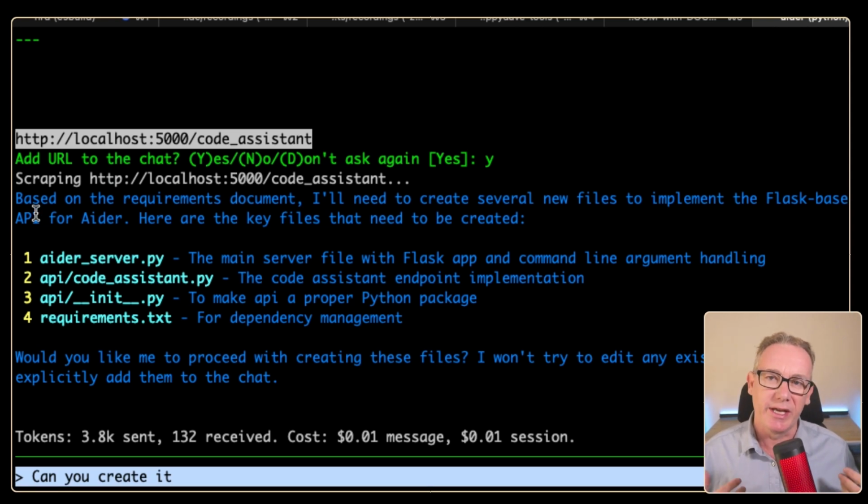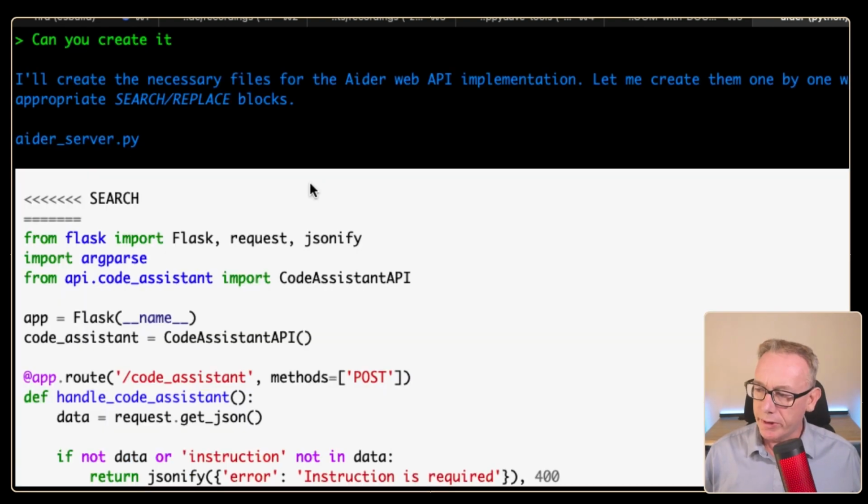But then what it's done is come up with a plan of action from the requirements document. So it feels like it needs a web server, it needs an endpoint for the code assistant. We got the requirement asking, would I like to proceed? So I've just said, can you create it? So we've got the code being created as per the instructions.